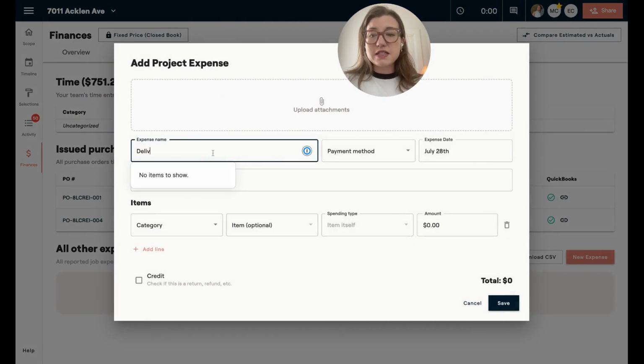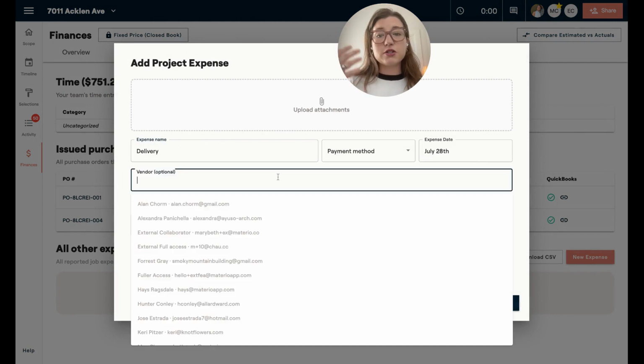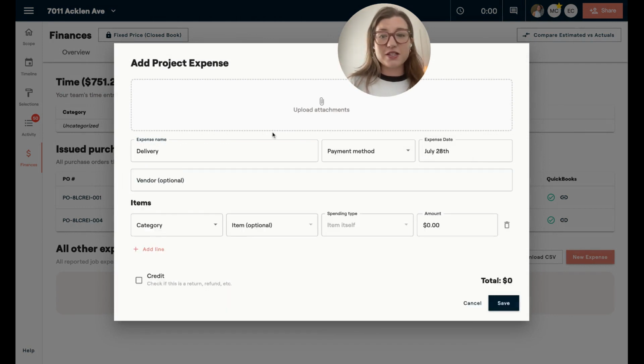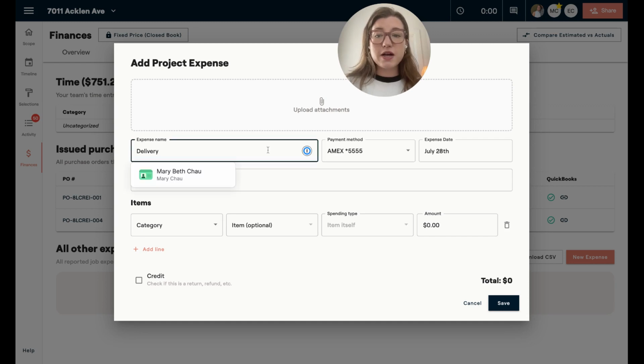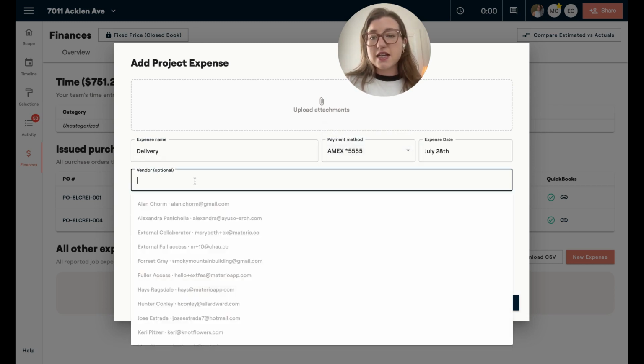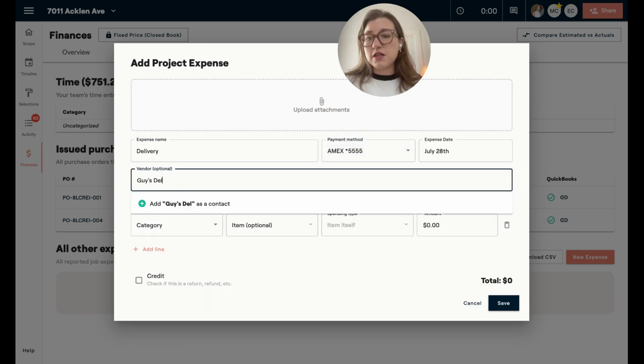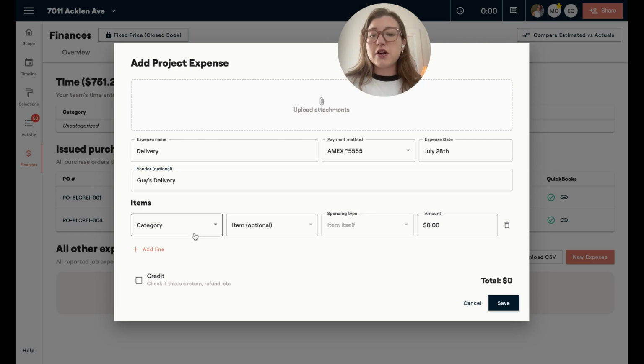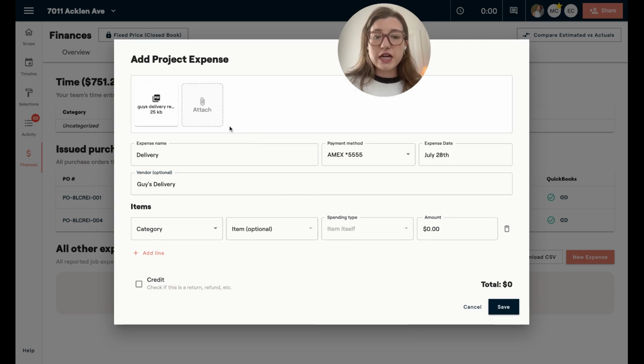And so this might be the delivery for the sofa because it was shipped to my receiver and now I need the receiver to actually deliver it to the job site or to the project site. I would go ahead and add this expense in. So we're going to say delivery. We're going to say it was with the Amex, the date. I might put in vendor information here. Now I'm going to also upload a receipt here for the delivery. It's not going to be as side by side like the purchase order. We'll probably add that in eventually.